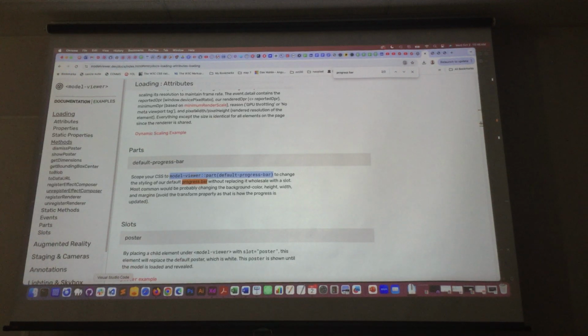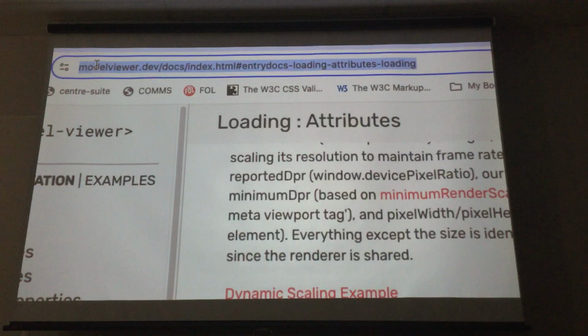Where did, how did you get to this site? So it's just modelviewer.dev.